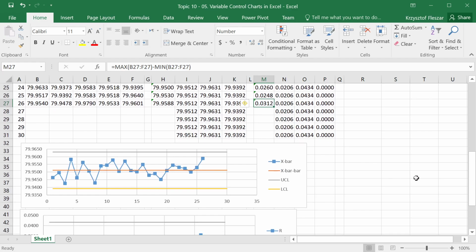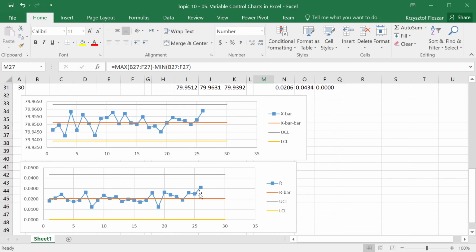And you see now if we scroll down, you see those charts now have been updated with new points, and you see here now that the range is around 0.03, the mean is a bit higher than the central tendency, but it's still within the control limits, right?